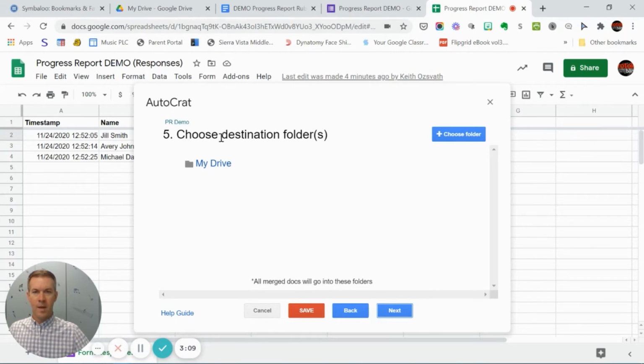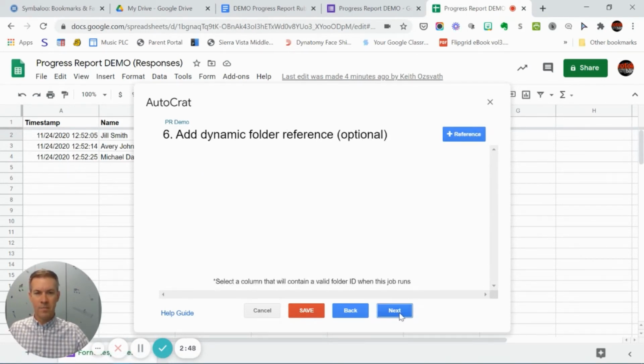Okay, and then all of these progress reports that are going to be created, we want them to go into my Google Drive. You can create additional folders, like if you want a progress report folder, I do that, and it just makes the information a little bit more organized. So if I have to go back and find it, if a parent asks me about it, I can easily do that and know where it's located in my drive.